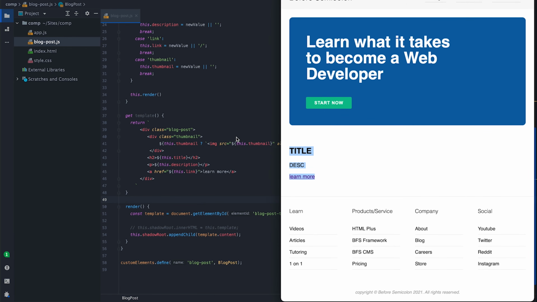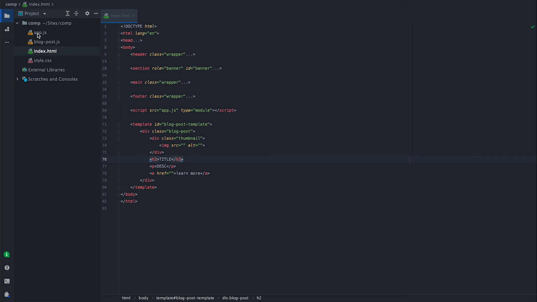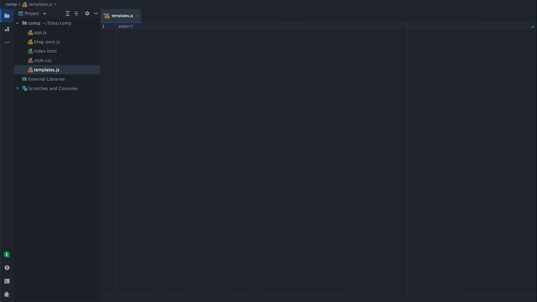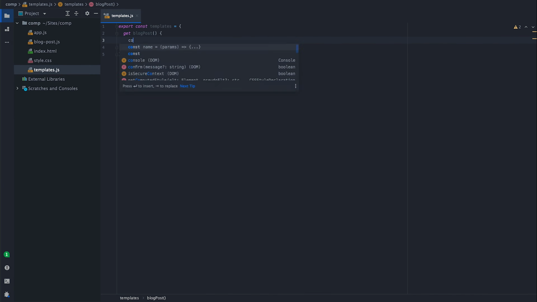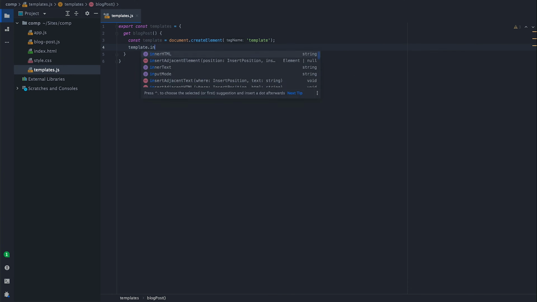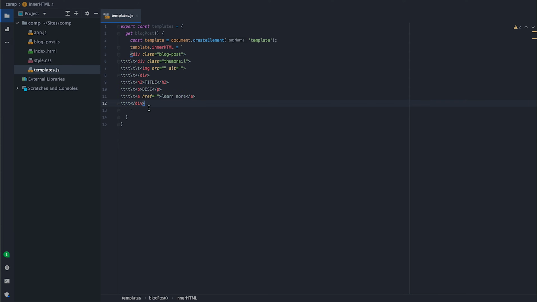Having the templates on the page is not my thing, so let me show you how I sometimes do it. I'll create a templates file, and here I'll export a templates object and I'll set a getter for the blog post, where inside I'll create a templates element and grab our element content and set it as inner HTML. Then I'll return this template element. You don't actually need to create a template element. You could just return the string, but I like to work with templates elements.